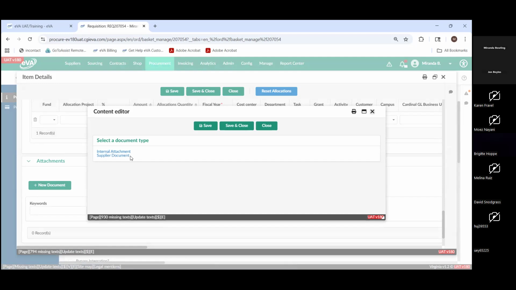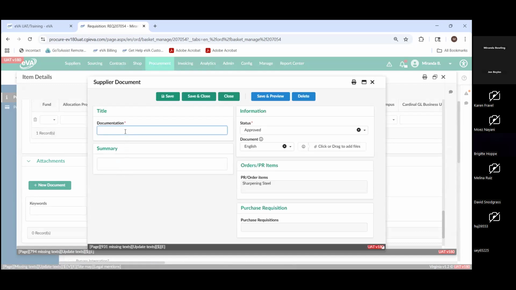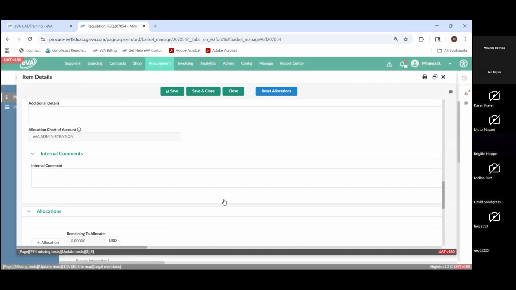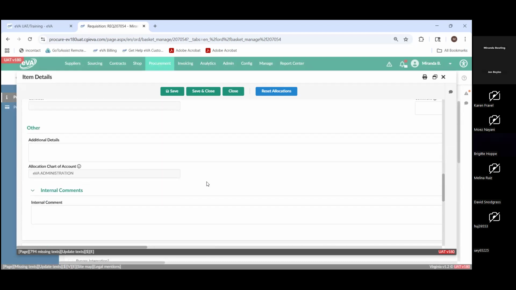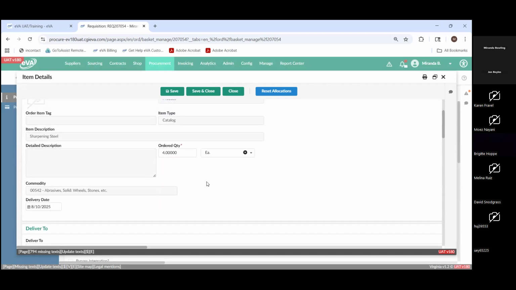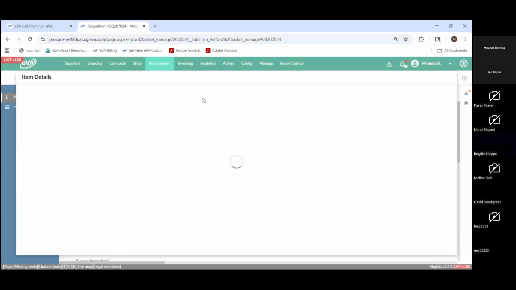But let's just say if you have any additional documents that you'd like to include concerning this particular item and you want to relay that to the supplier, just simply click on supplier documents, put whatever you want for that title. If you have a quick summary that you'd like to include for the supplier to be able to see, you can add that in, and then you would just simply search for that document or attachment. All right, so I'm going to close that up. So now that everything's been addressed, I have my fiscal year already keyed in. All right, I'm going to come back on up, hit save and close.